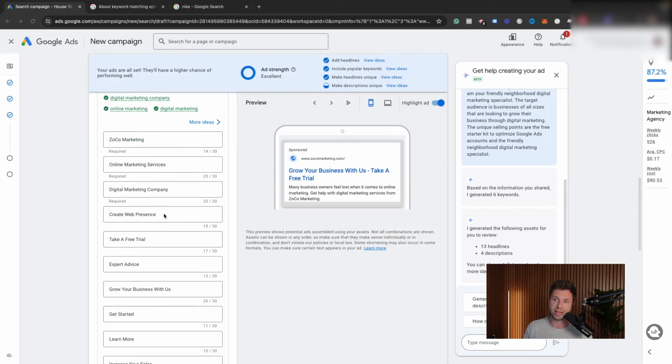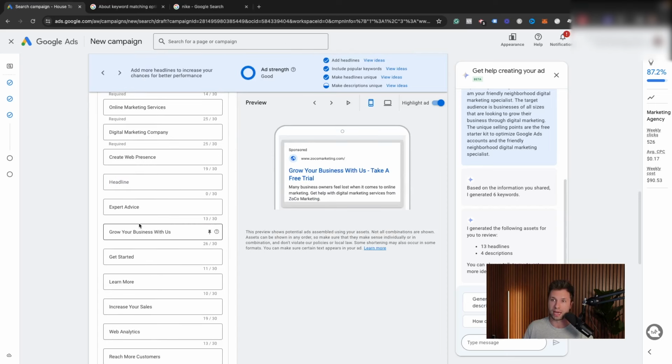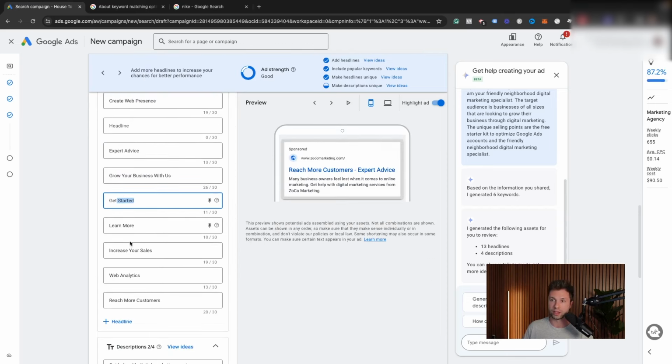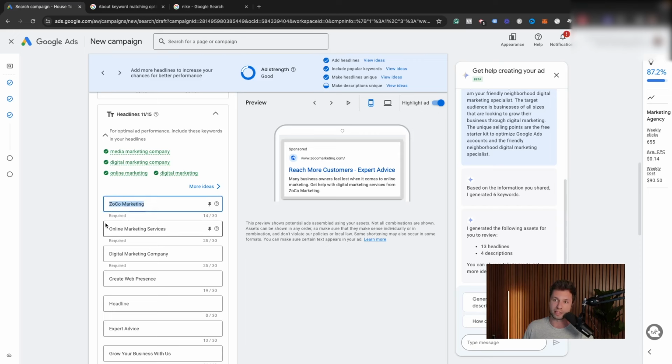So Google went through and did that for us, but I'm going to give this a look over. Like, I don't offer a free trial, so this isn't something that I would want on there. So I would actually delete that. I think the rest of these look pretty good. There's a nice mixture of different calls to action and features and benefits that people have. And then of course it has the brand name inside of there. So that's the makeup of these ads.